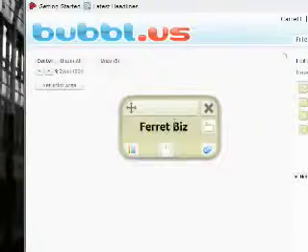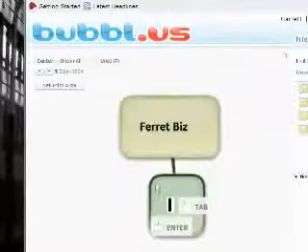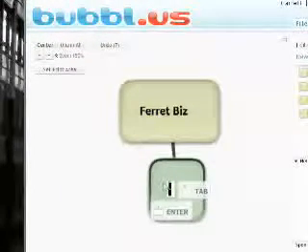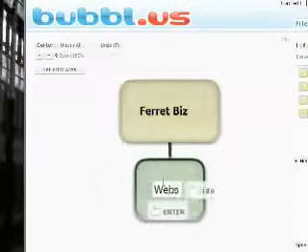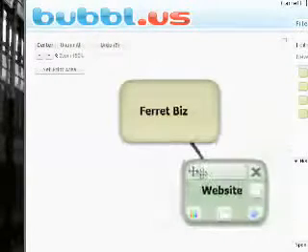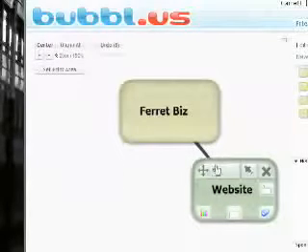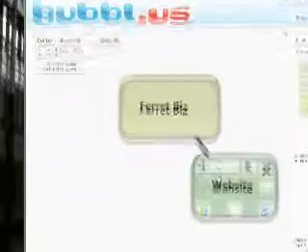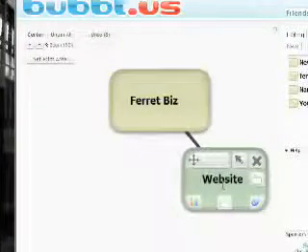Now, if I wanted to create children to this bubble, these would be the things that are branching out from this idea. I'd use the Child button right here. This brings up a new bubble for me that I can enter in. I'm going to put website in this bubble, because I think that in order to have an effective ferret business, I need a good website.